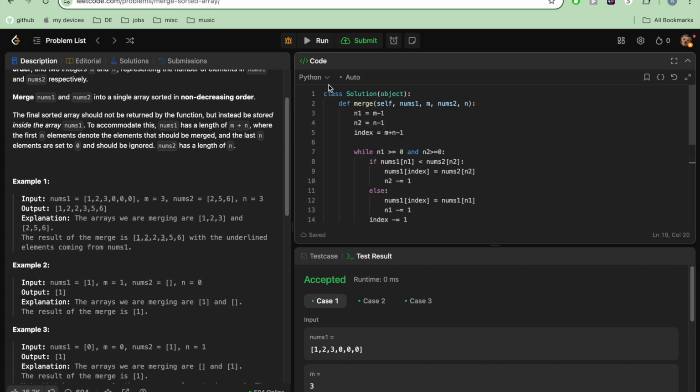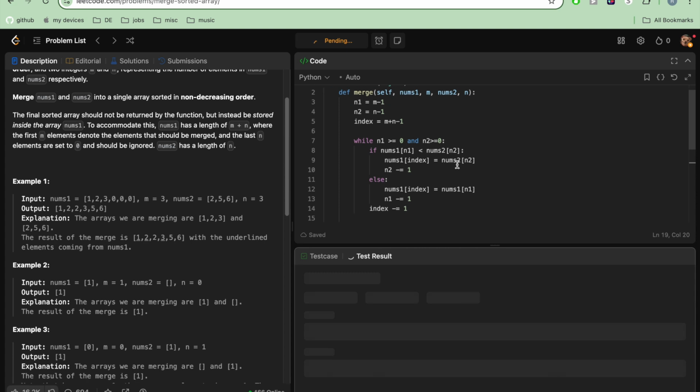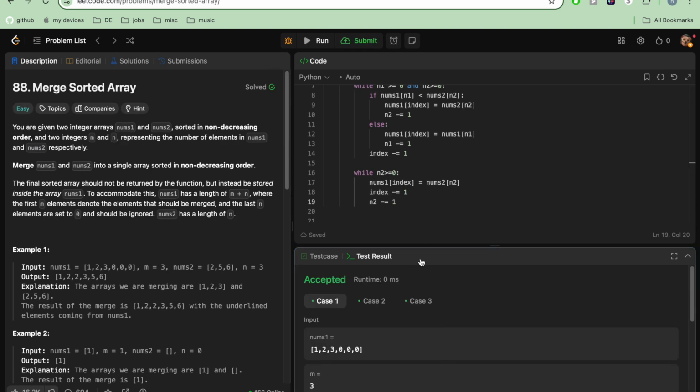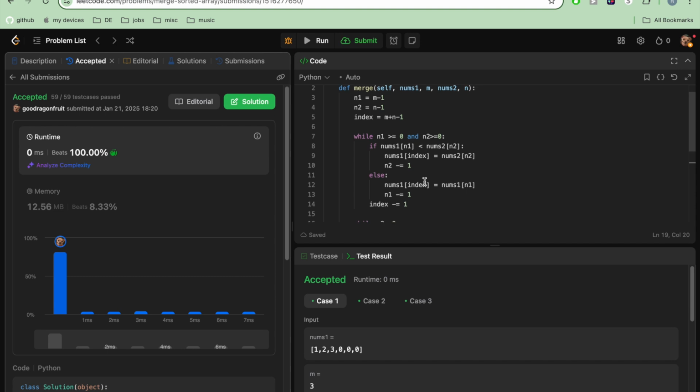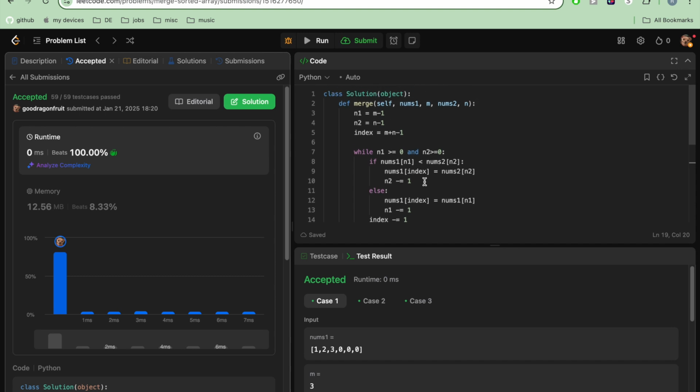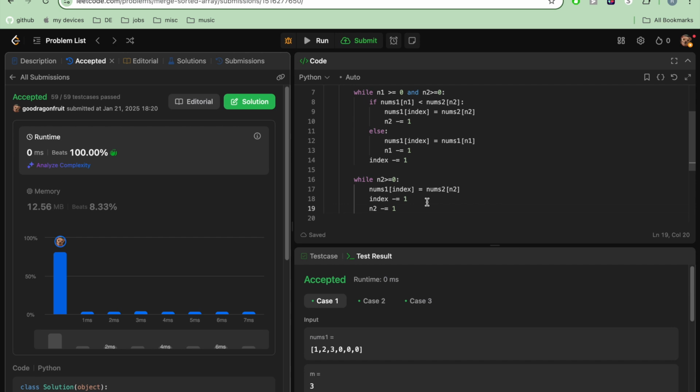Let's run. Okay, so it is accepted. It's running fine on these 3 test cases. Let's also submit it. Okay, so it did work on all the test cases. Yeah, I think that's it.